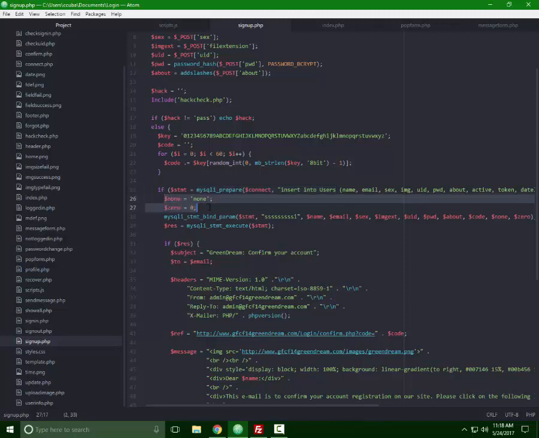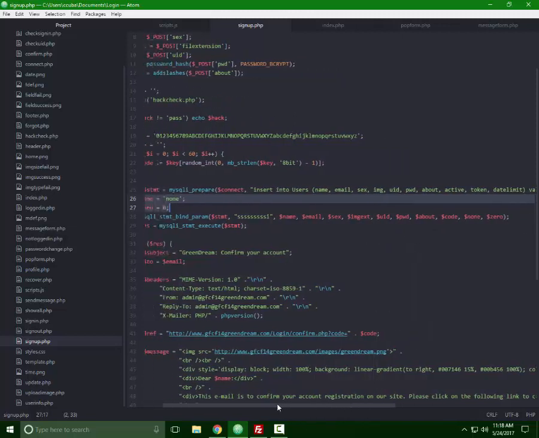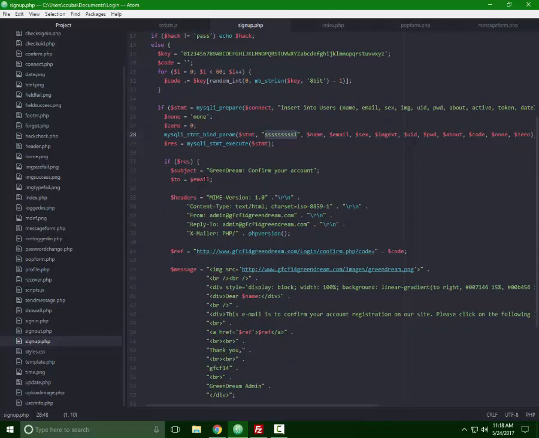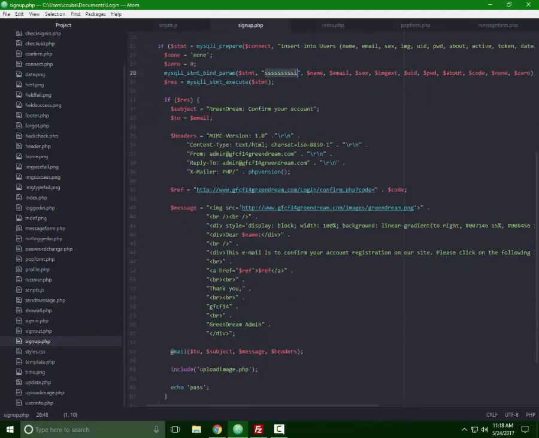Because these values are constant, I had to create variables for it, as bind parameters does not take anything else. But we can specify our parameters since most is a string except for the 0 at the bottom, which is an integer. We execute it, and if it's correct, we're just going to prepare the email.